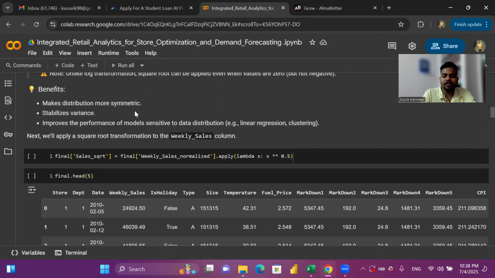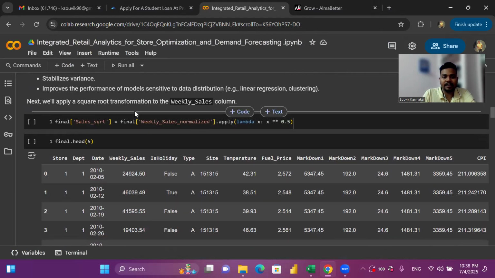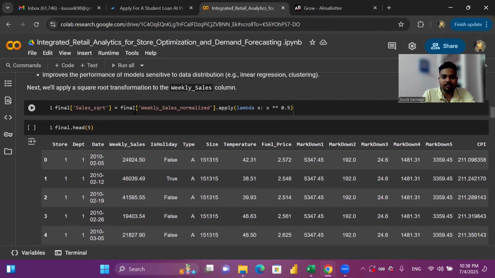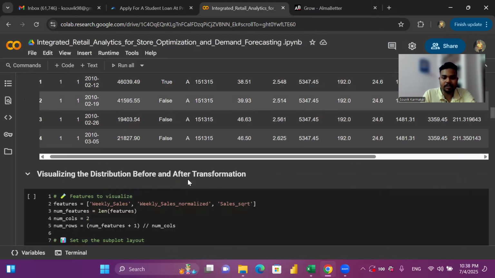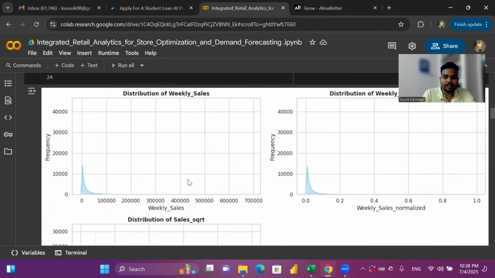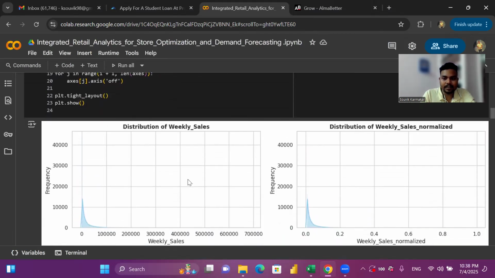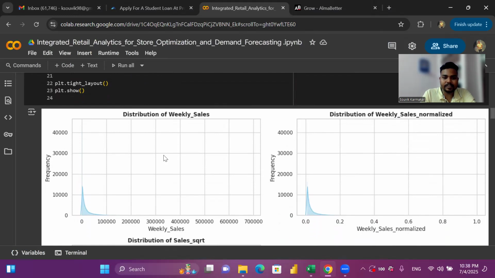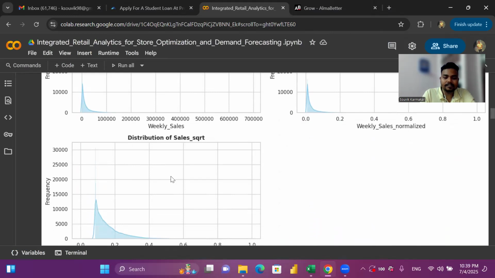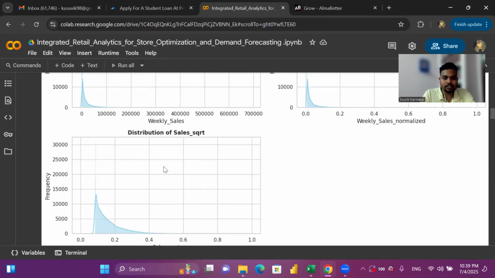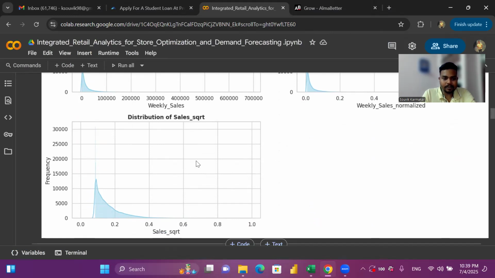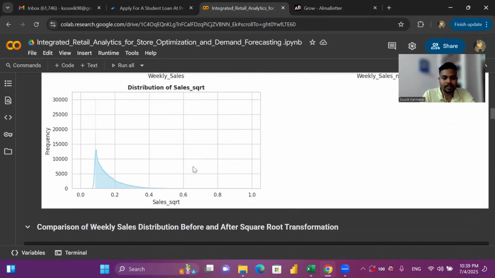After that, we apply the square root transformation to handle the skewness. As we already saw, all the features are right skewed. So I have applied the square root transformation. This is the weekly sales, this is the weekly sales normalized, and this is the sales after the square root transformation. You can see the sales data is now looking good. It's near to normal now.